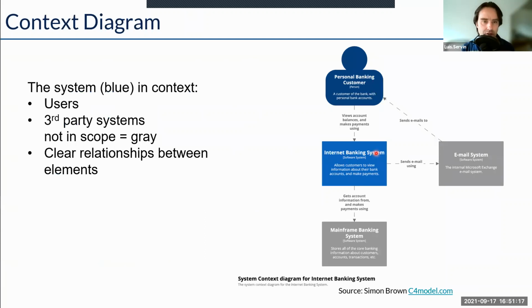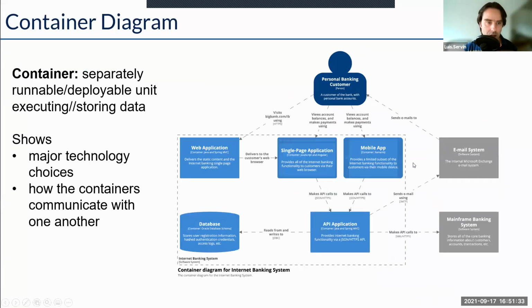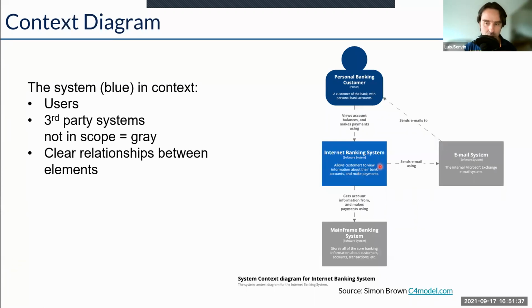So the context diagram allows us to set our system in context: users, third-party systems, and relationships among them. Why does this system exist? What are these other systems doing with it? Then once you zoom in, right? So where do I want to zoom in? Here. Through the color coding, it's very easy to understand what is in scope and what is out of scope.